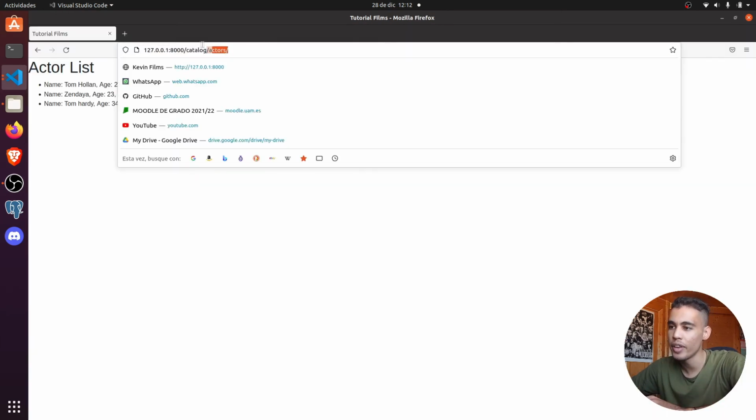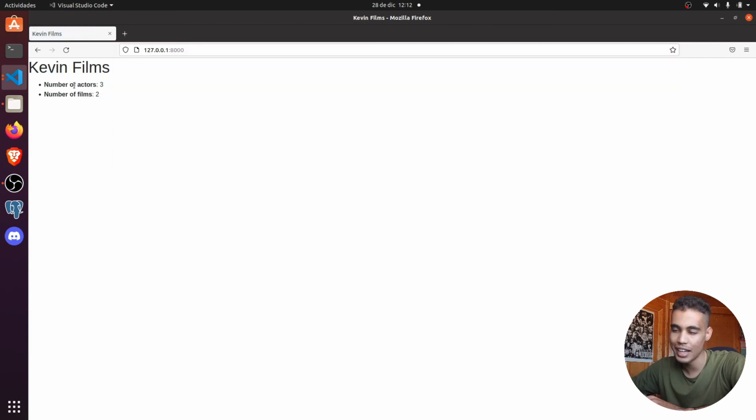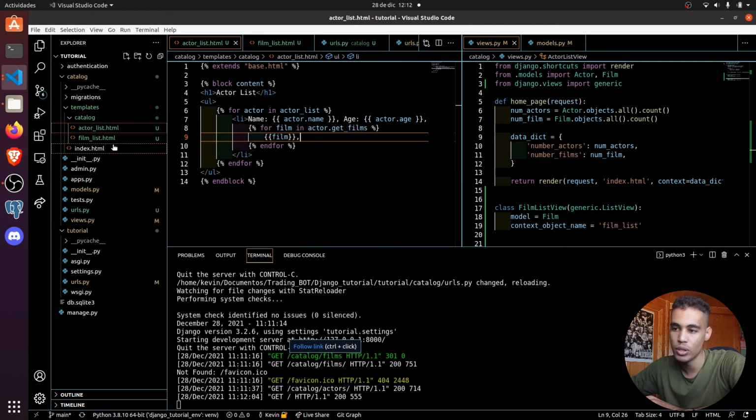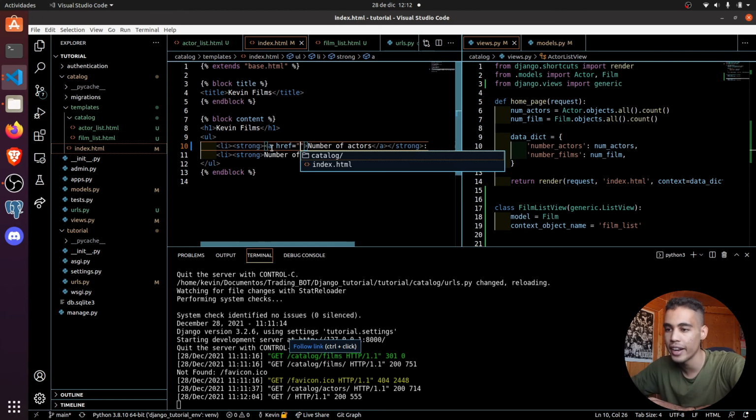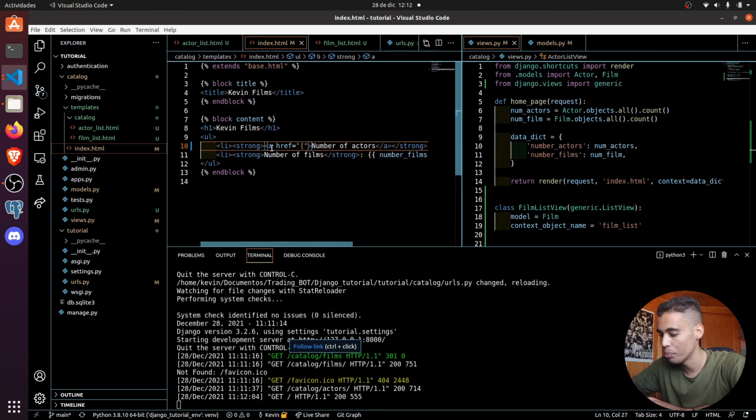Now the next thing that we can do is that we can make this a link. So whenever we click here, we access to the actors, and whenever we click here, we access to the films. How? We need to first go to the index HTML and here create a link. For that, we put the A tag. We are going to copy this at the end of here, and let's say that the href, we want this to take us to, we are going to put here a piece of code, and let's say URL, and you just have to put here the name that you defined in the URLs.